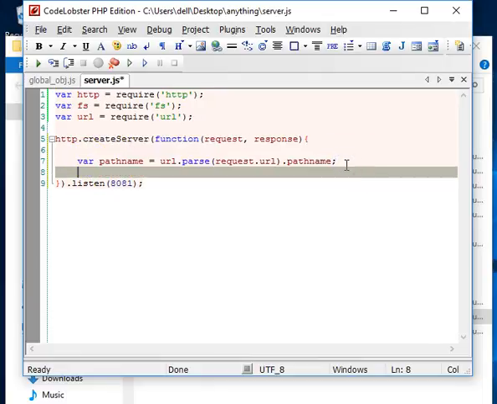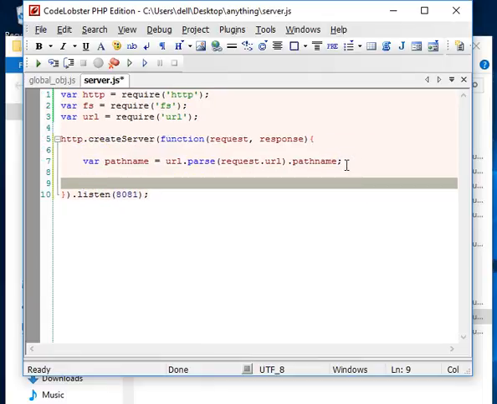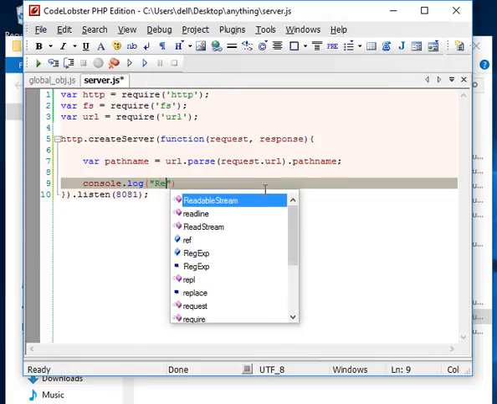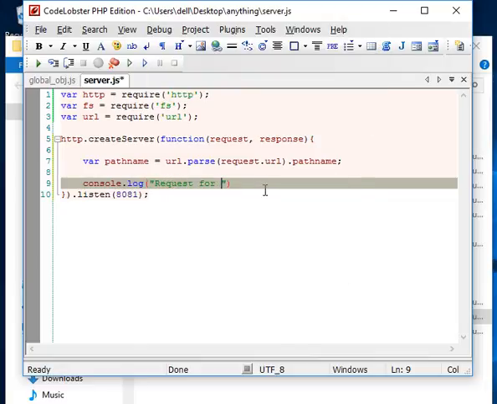Then the next thing we do is let's just print out something just to be sure that we have done something so far. So we can say console.log, and say a request for the path name received.